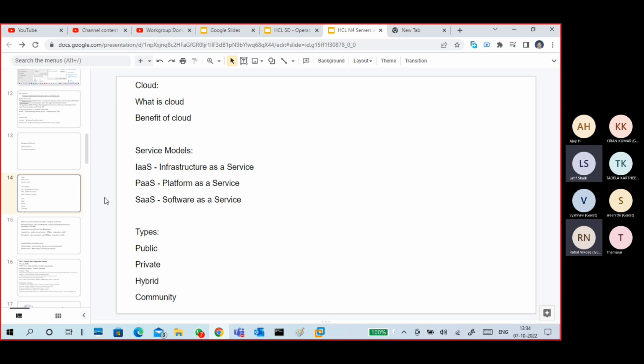I am a private cloud user, and my infrastructure is not enough. I will take a public cloud additionally to work on that project. So that is called a hybrid.